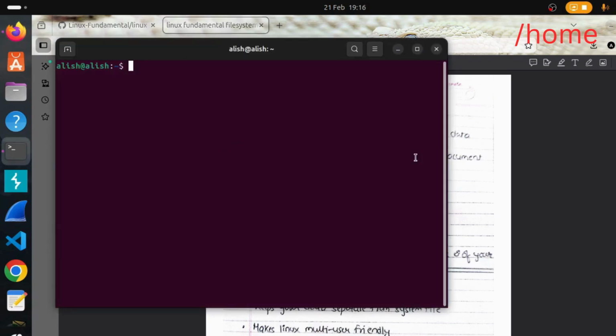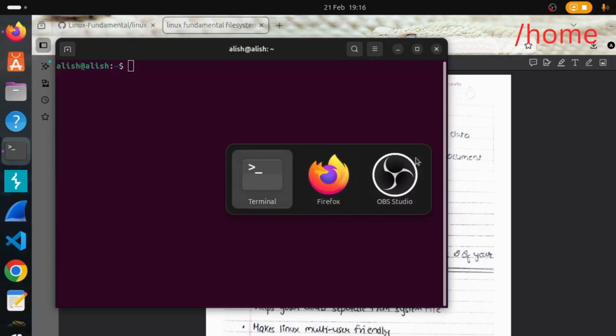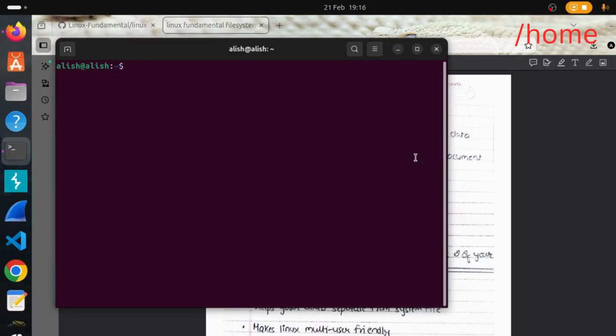terminal and simply go to /home. You'll see home is our directory. So we're going to list home, what is inside our directory. You'll see a username and the files of your computer. This is basically my username.